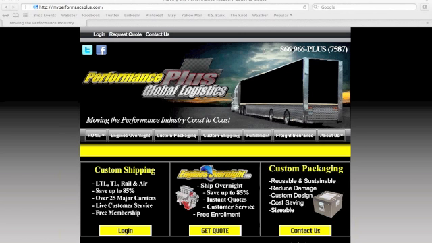You have the ability to create access for different users within your company, and we'll go over all of the features and benefits that are available within this system.